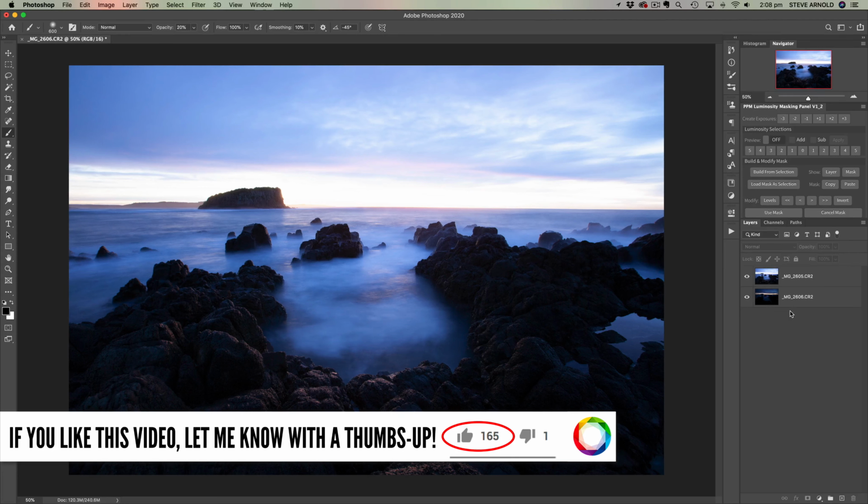Now the first thing we have to do is just add a layer mask to this top layer. So we'll do that using the icon down below. And as we can see here, a white layer mask has been added. Nothing's changed because a white layer mask just reveals the entire layer.